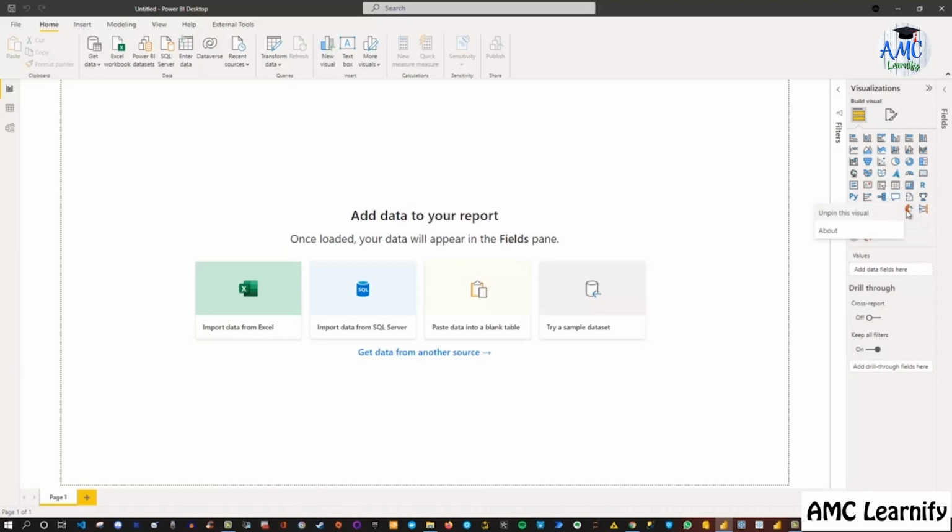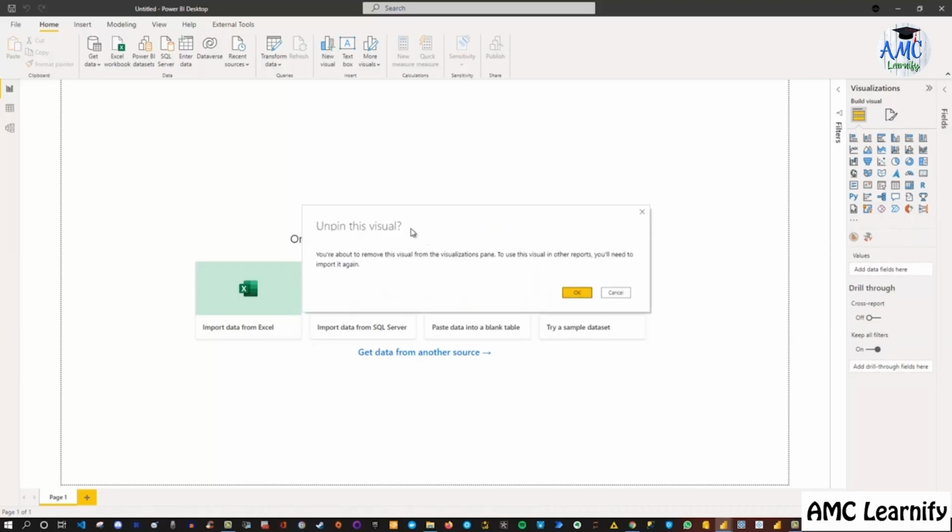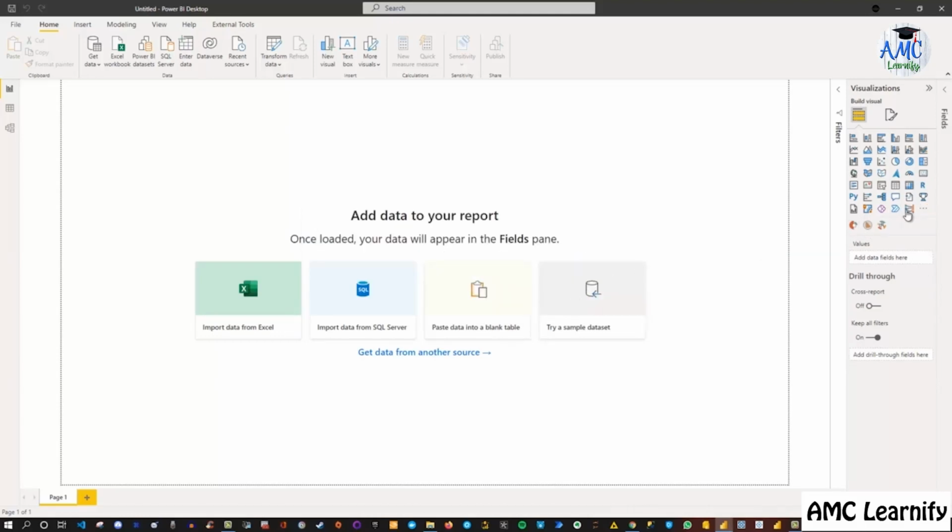You get a warning that you're about to remove this visual from the visualization pane if you right-click here and choose Unpin this visual, if you want to delete them. You must import this visual once again if you want to utilize it in additional reports. As a result, you can also find the message and identification here. To use them in several reports, simply right-click on them.